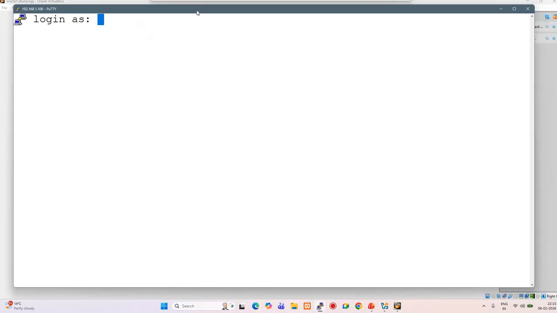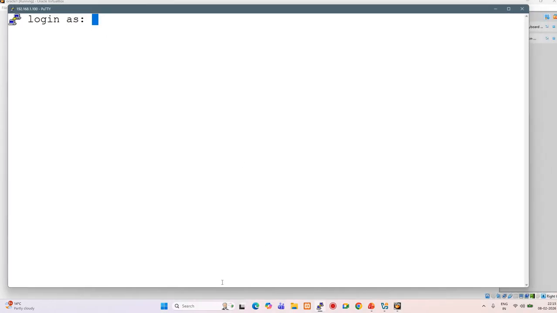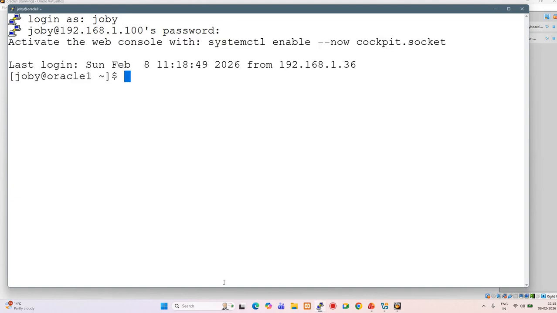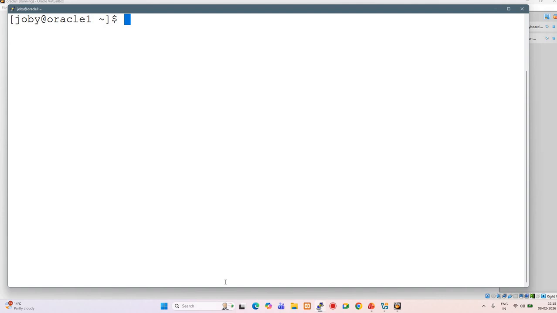So we have our first terminal opened here. I just log in as my user. I have logged in here, and here I can show you the username. I will echo $USER, which will tell you that.